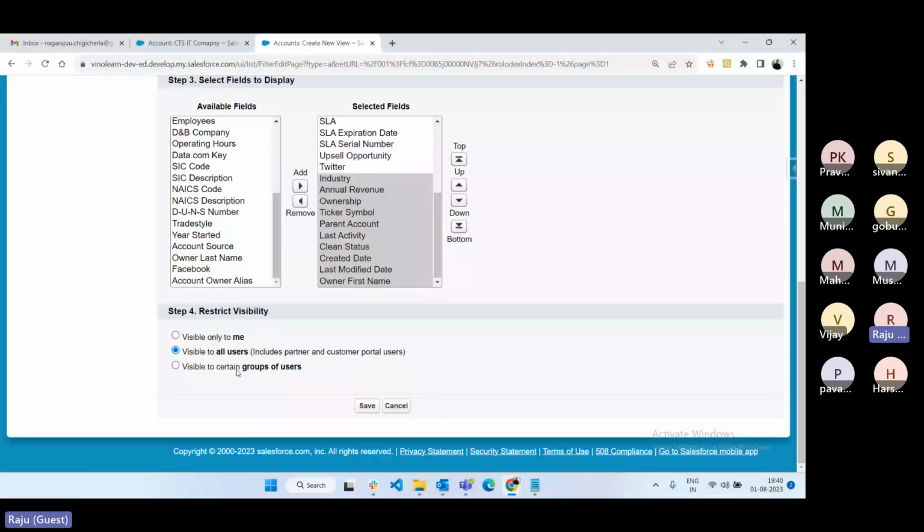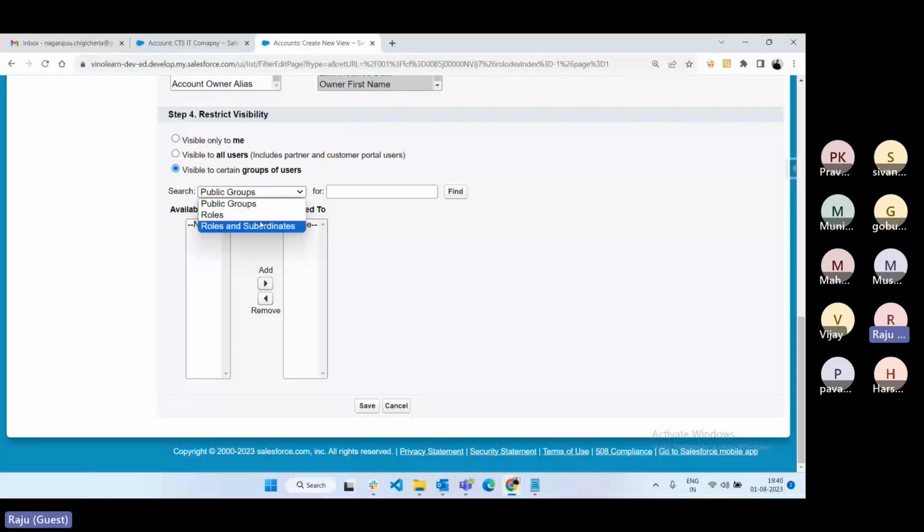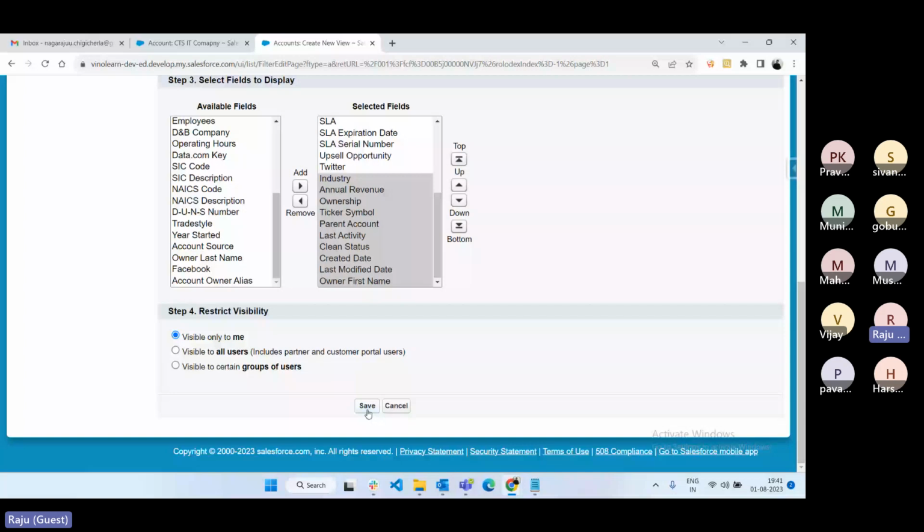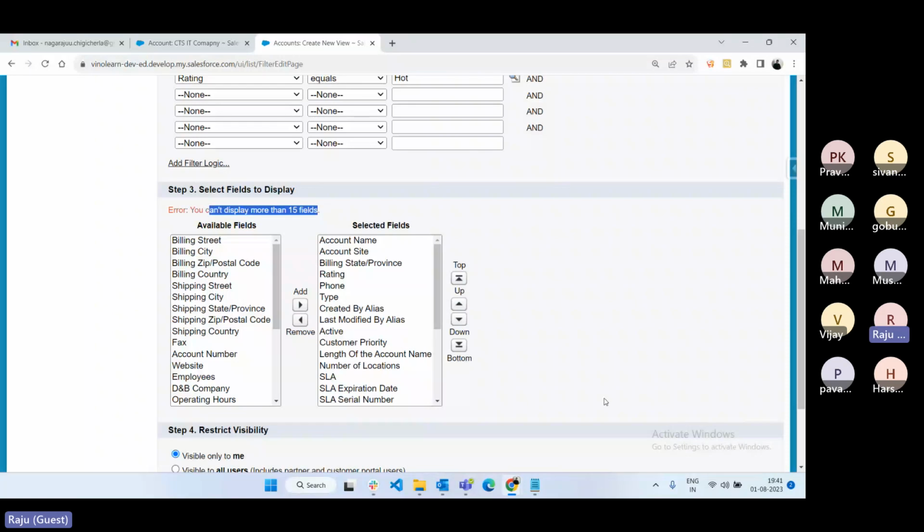Only a specific group of people, then we can enable a group of people either based on roles and subordinates. Down the line we'll discuss this concept. You can ignore it now. Select visible to me as of now. Click on save. So here, see, you cannot display more than 15 fields. In list view, we can add up to 15 fields. But in search layouts, we can add only 10 fields. Okay, that is one more governor limit.